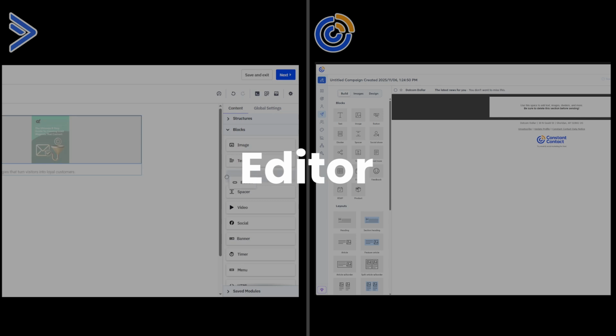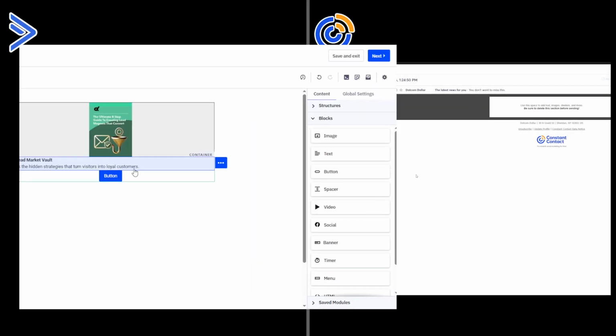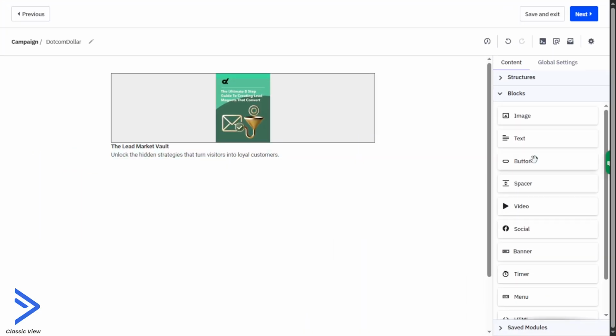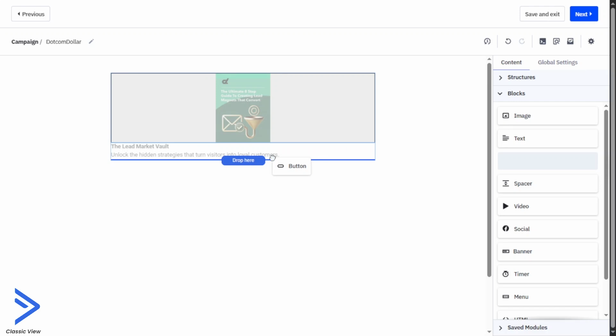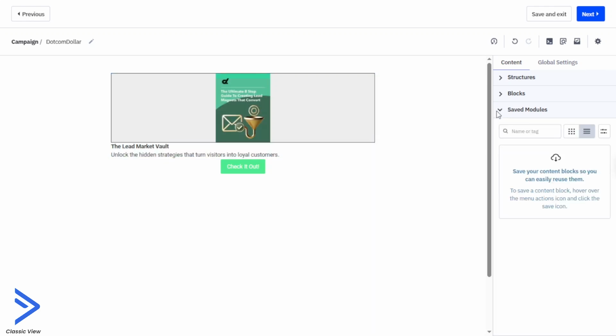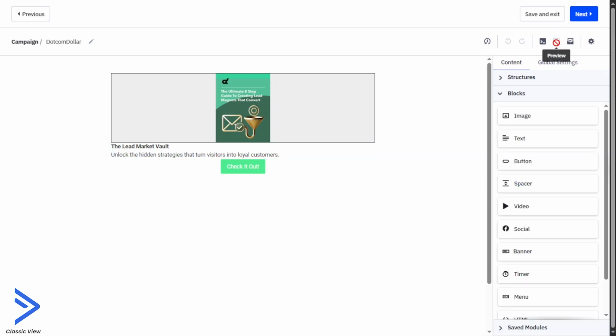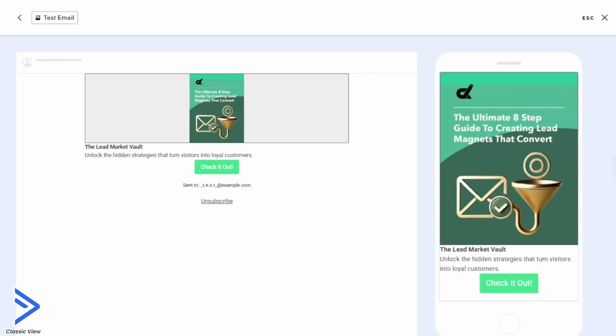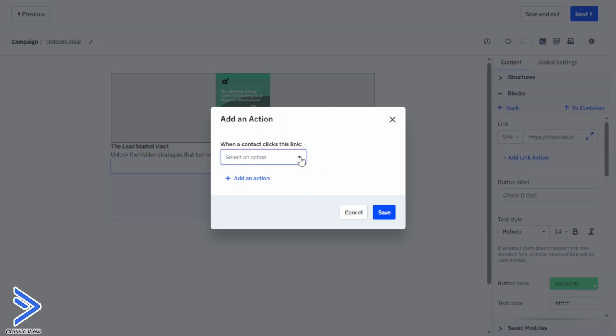Both platforms offer drag and drop editors with different capabilities. ActiveCampaign's drag and drop editor works really well and feels user-friendly. You can save custom blocks to reuse and even see revisions and changes that others have made. It's possible to build separate versions of your email for mobile and hide content when viewed on mobile devices. One handy feature is adding actions like adding tags when contacts click on elements.